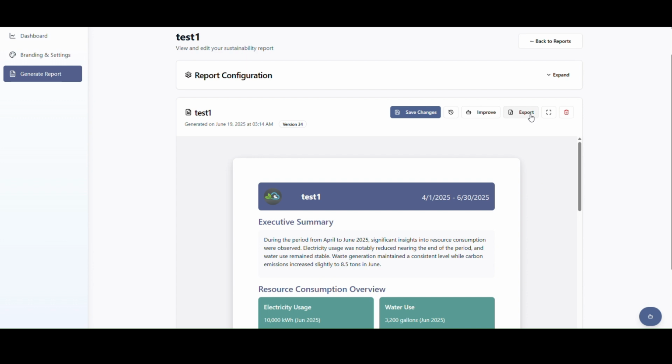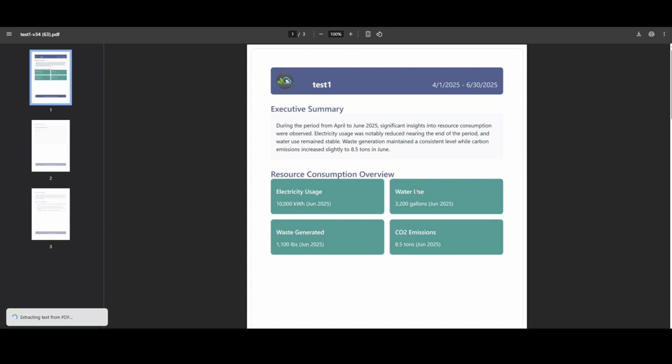And then the last piece, again, we have versions. We save different versions of it. The last piece is you can export your report to PDF. So that's running the export, and let's just load this, and here you can see your report ready for PDF.